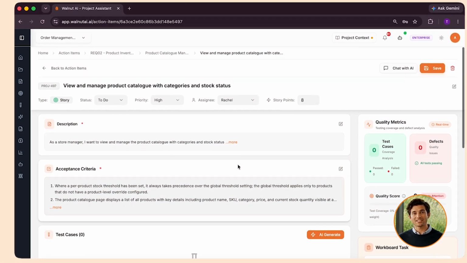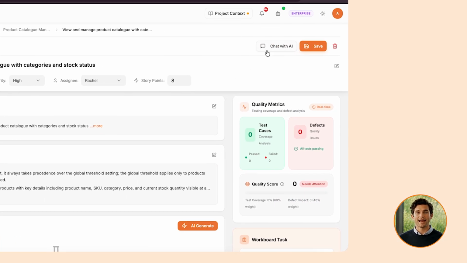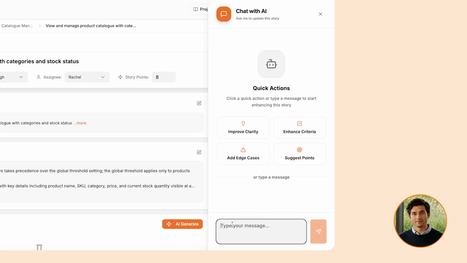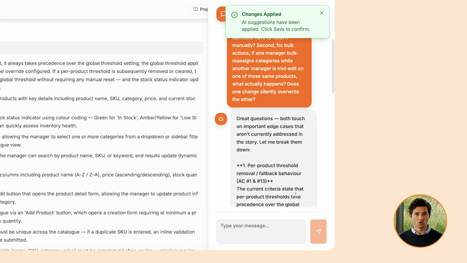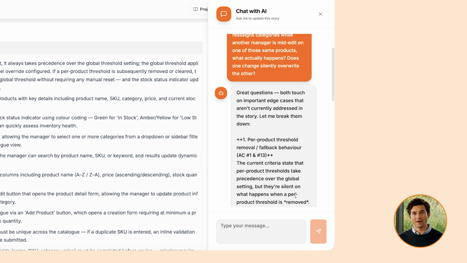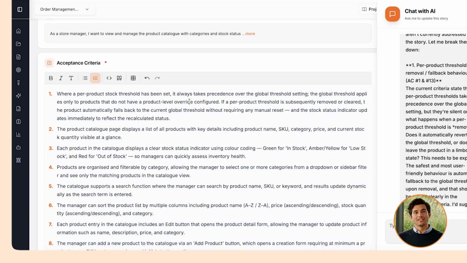cases in detail. As the business analyst, instead of manually rewriting the acceptance criteria, open the chat with AI right within the story again. Type out the developer's two concerns and ask the AI to update the acceptance criteria to address both. Confirm that removing a per product threshold automatically falls back to the global default, and add a criterion describing how the system should handle a conflicting bulk update and a concurrent single product edit. The AI updates the story.